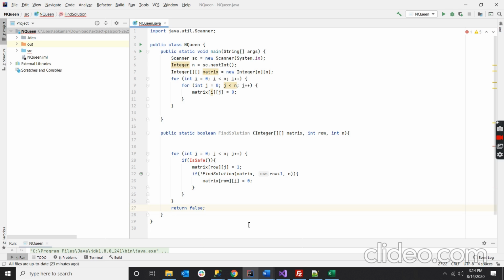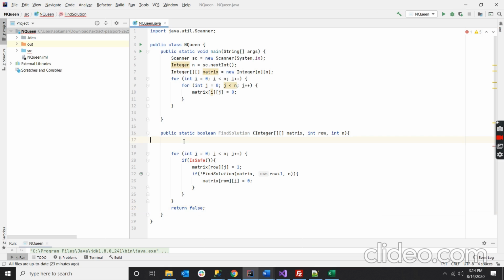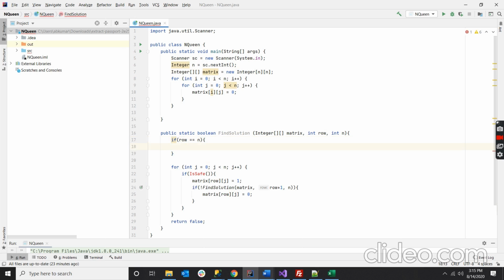Yeah, and one more condition, and I think we're good here. The main thing is we move forward. What if we find the solution? If we reach the last row and we have a particular solution which is working, how do we identify that situation? If row equals n, it means we have reached the last row and we have found the solution. Then what we have to do is print.